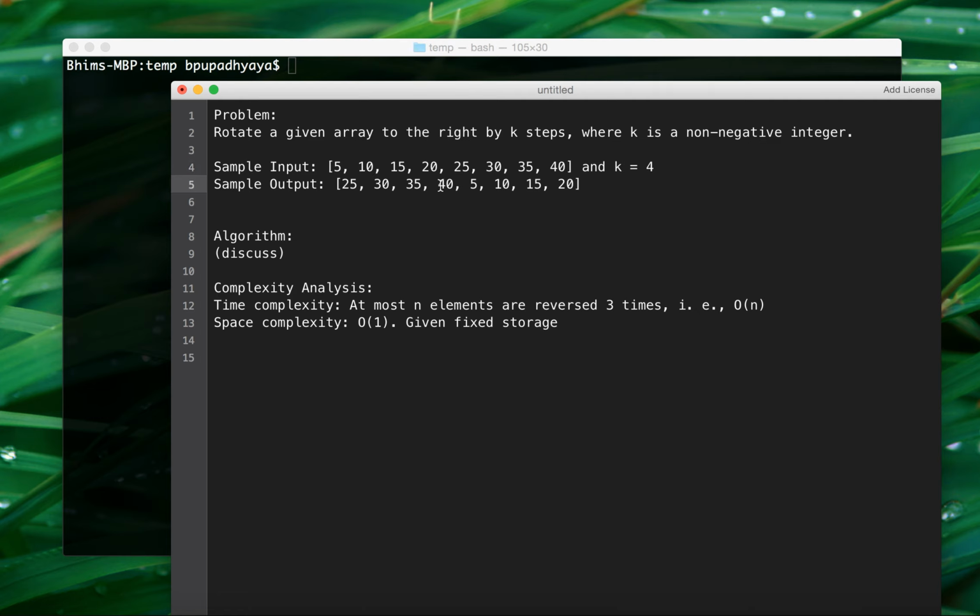This will be in the reverse position. When you reverse the entire array, it will be 40, 35, 30, and 25, right? We just need to reverse it again. So we reverse the entire array, and then we reverse up to the k position. And then the other part is also reversed. Actually, it will be like 20, 15, 10, 5. But what we need is 5, 10, 15, 20. So that also has to be reversed, right?